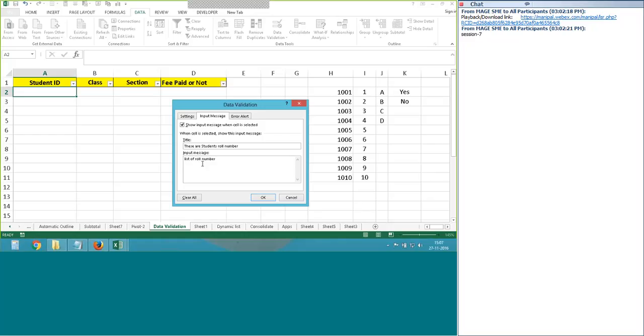List of roll number. So this is the input message and this is the title of the message. So these are student roll numbers, or list of roll numbers, whatever it is. You can write this. Now, next one, error alert. At present, show error alert whenever there is an error.